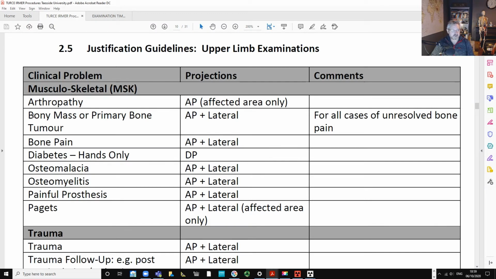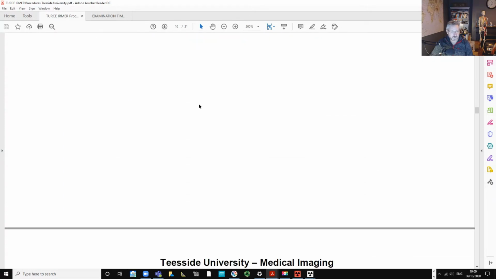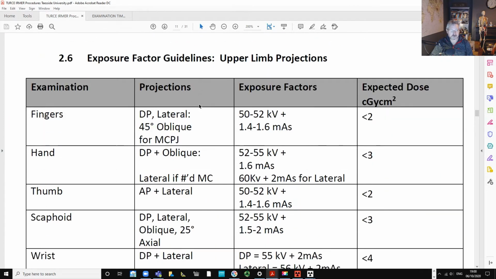So what it's telling us is that an arthropathy, which is a problem with the joint, and Milwaukee shoulder syndrome would be an arthropathy. Then it tells us to do an AP of the affected area only. So that's the projection that's justified. Where some of the others are requiring more than one projection, this only wants an AP. Okay, so that's fine.